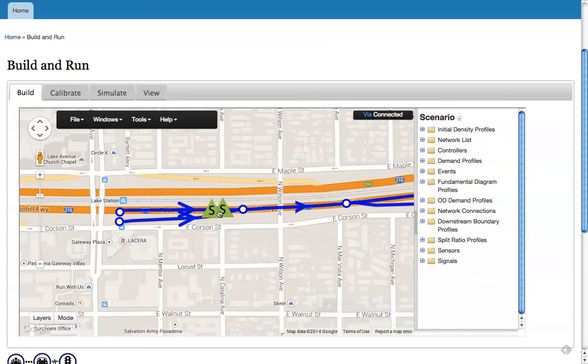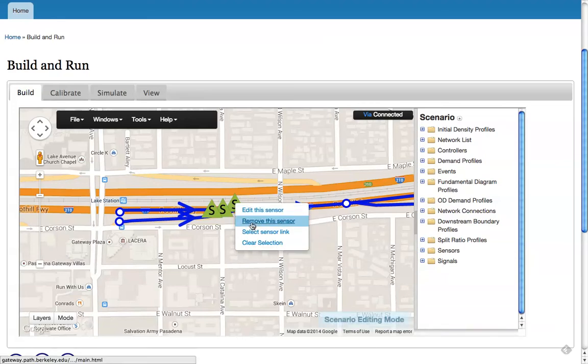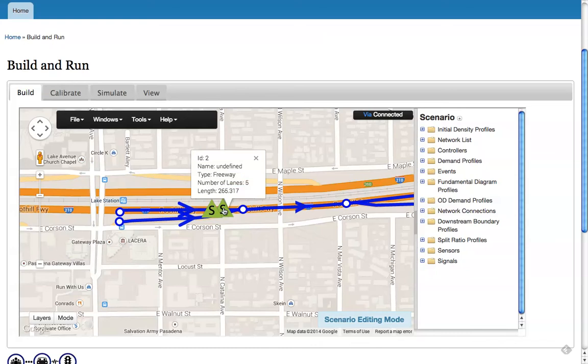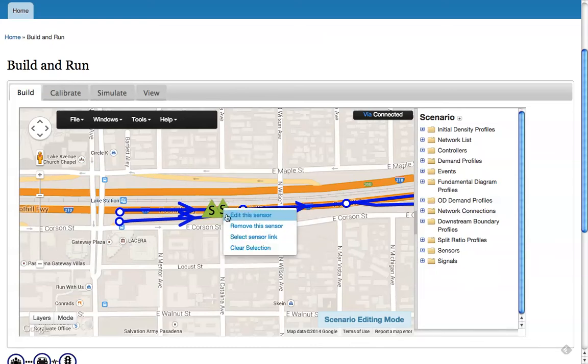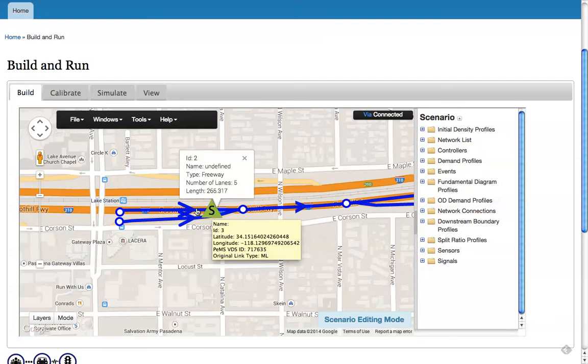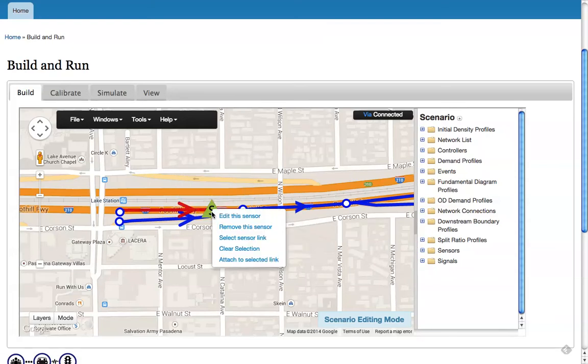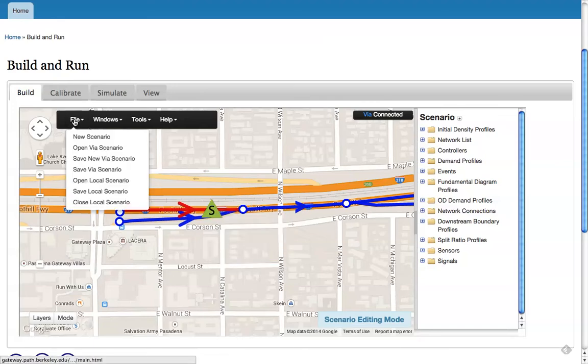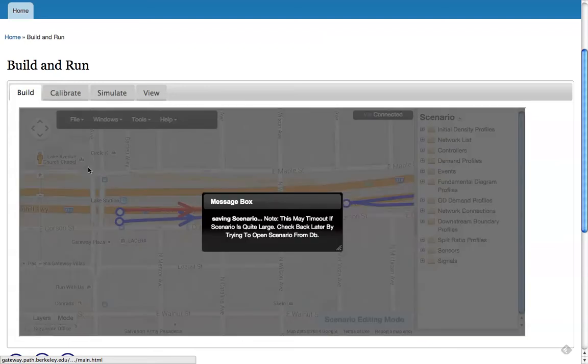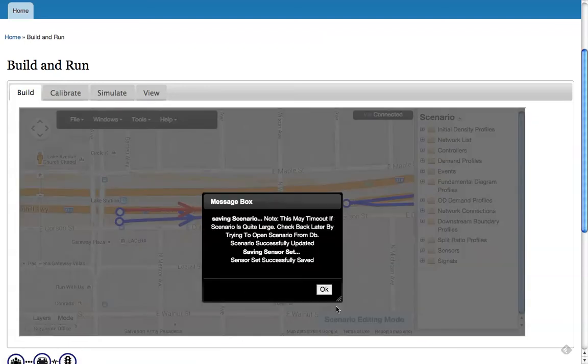Okay, so we actually brought in 3 VDSs. We have an on-ramp VDS here. We're not interested in that one for this demonstration. This is the HOV detector at this location. We're just going to concern ourselves with the main line. So I'm going to associate these. We can save my work, save VIA scenario. Here's our sensor set saved.